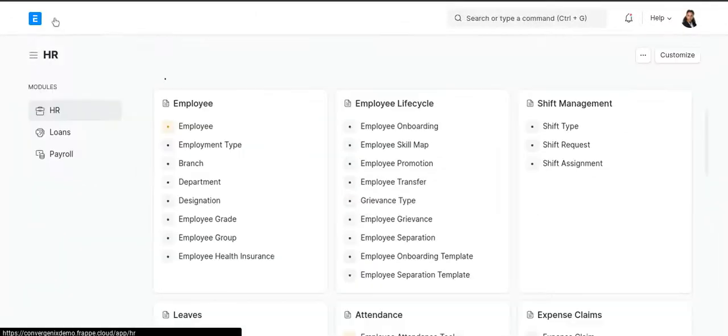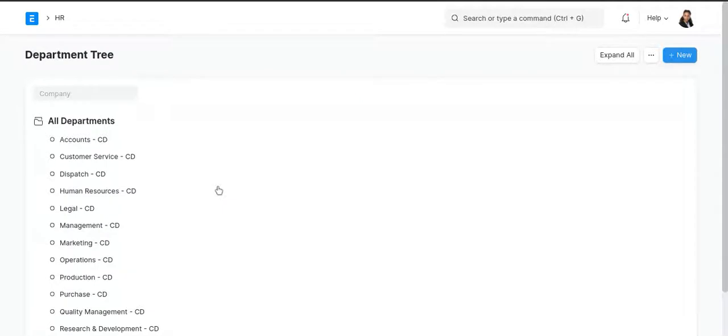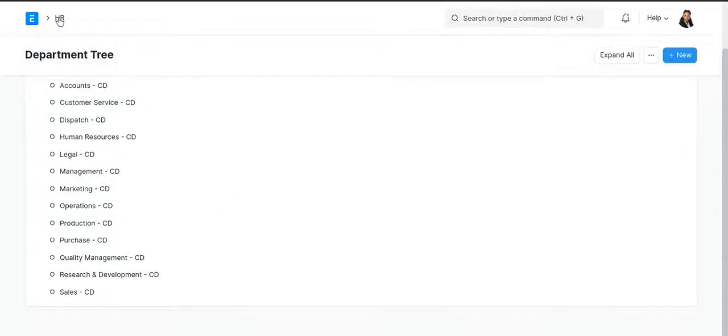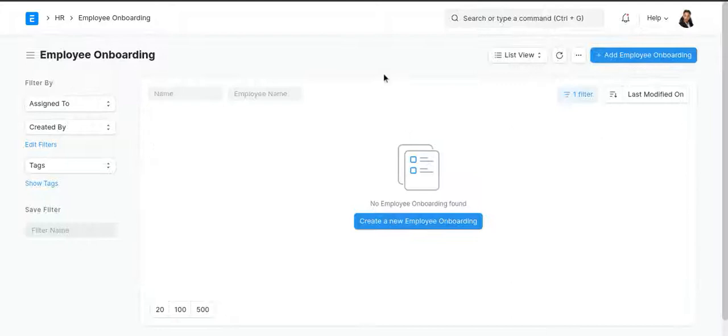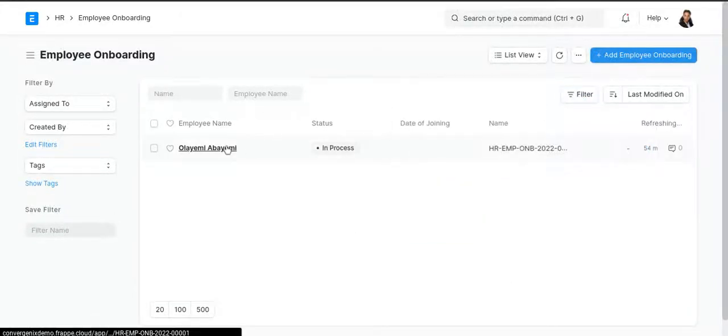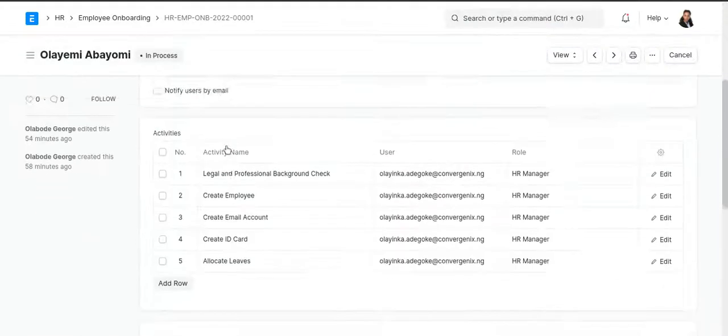So back to the home page. So here you can create the different departments, different designations, and if your employees are put in certain grades, you can also create that on the software and assign the employees to the grades applicable to them. And here we have the employee life cycle. So we have the employee onboarding. So it's basically the checklist of things that need to be done when an employee is hired. So this is a template.